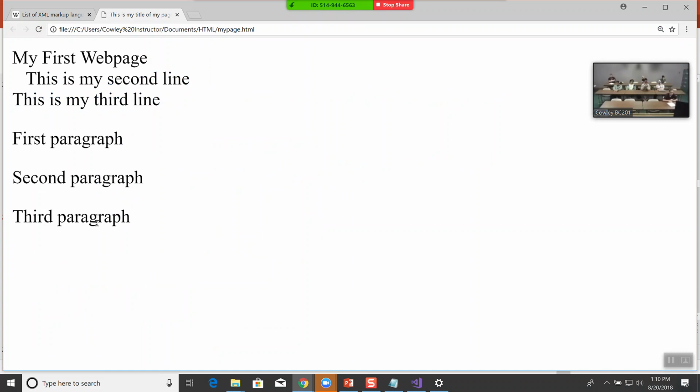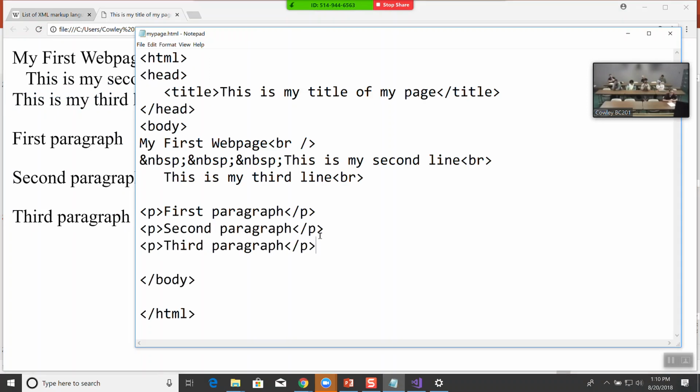Do you notice the difference between that and line breaks? Yeah, it puts an extra space in there, doesn't it? That can be annoying to have that extra space there, because if you've got 100 paragraphs, you're going to have 100 extra lines, aren't you? Sometimes people don't like that. Is everybody good on the paragraph tag?